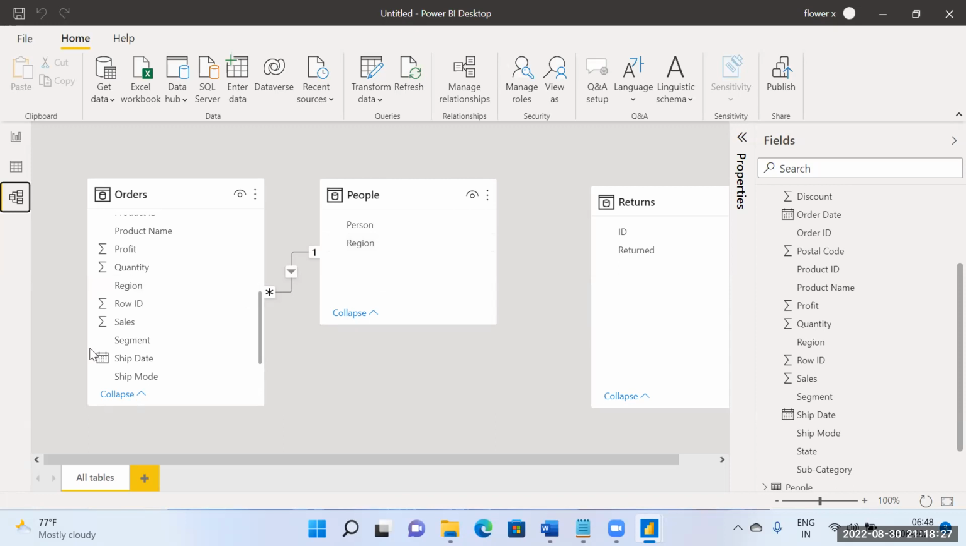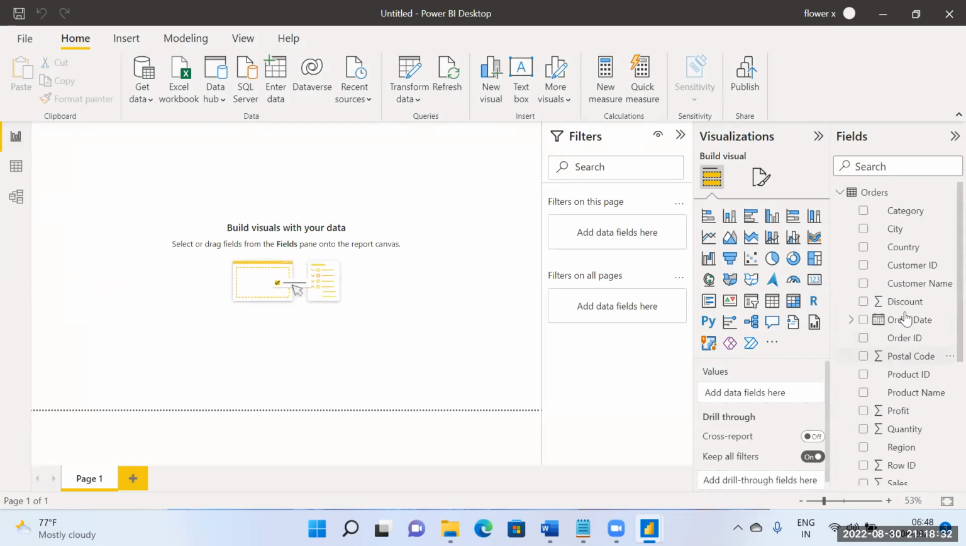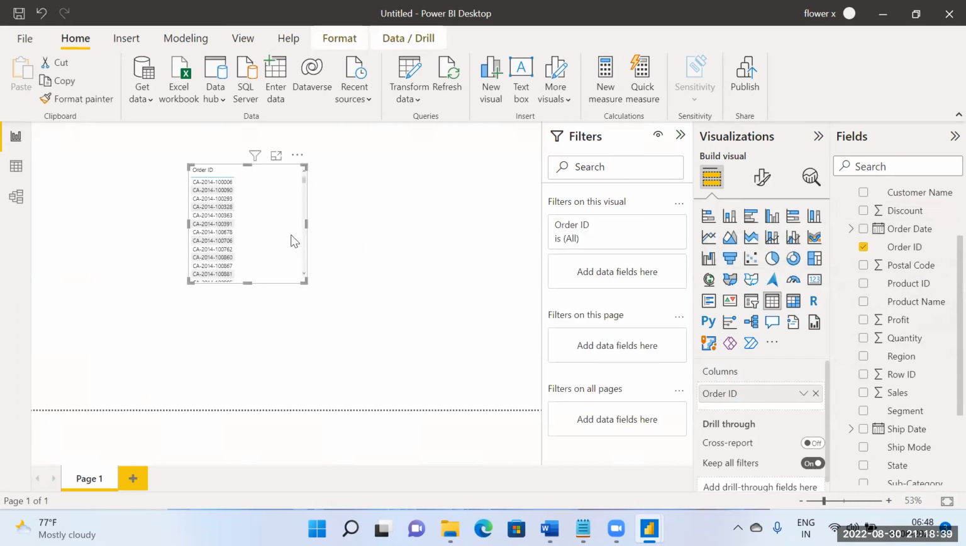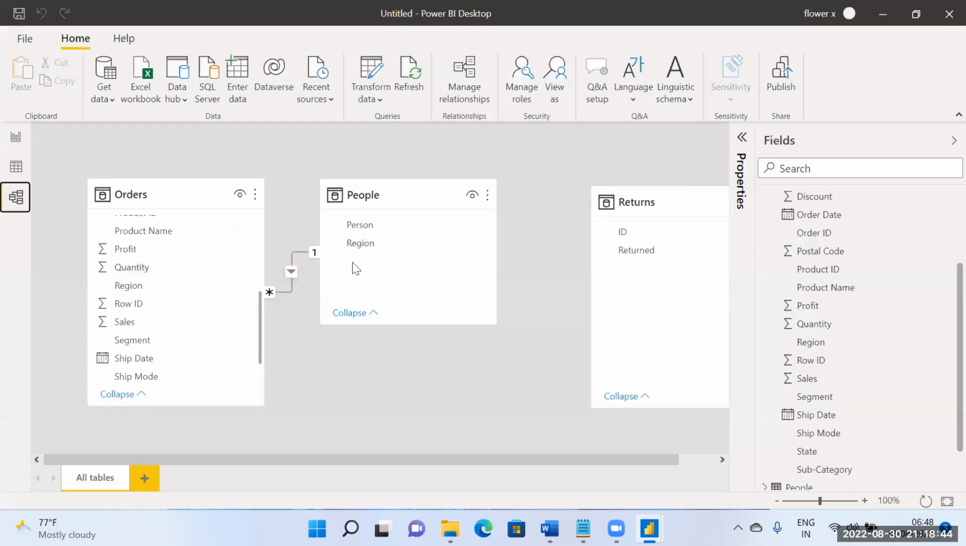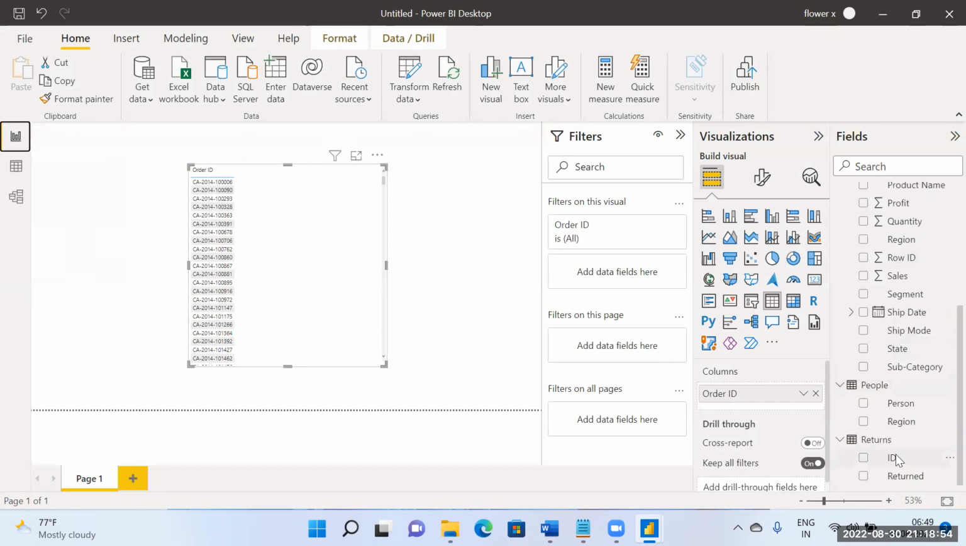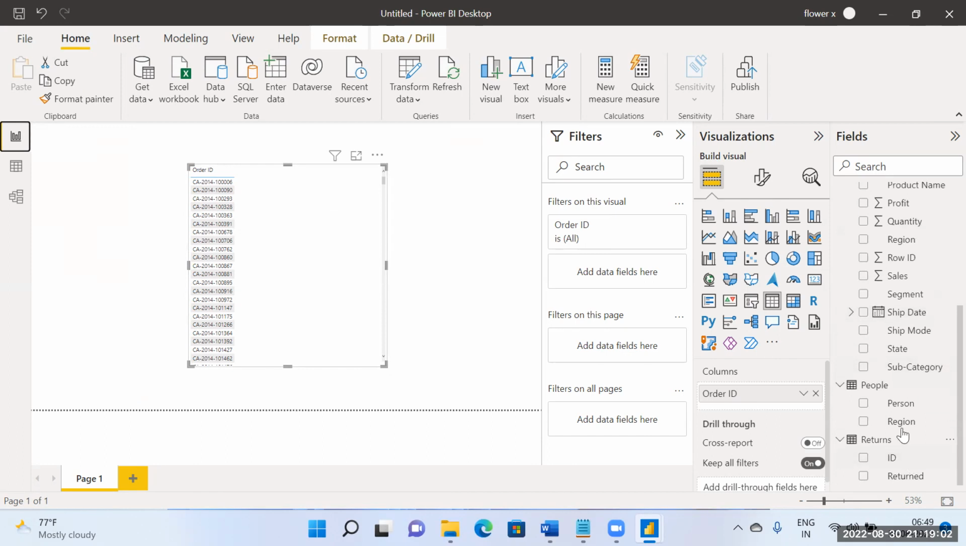But I'll show you an example here. Let me take order ID. If I want to see the relationship between these tables, like who is the manager related to this particular order ID, that column is not present in the orders table, right? So I'll do an entity relationship.